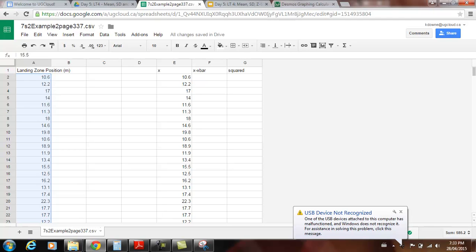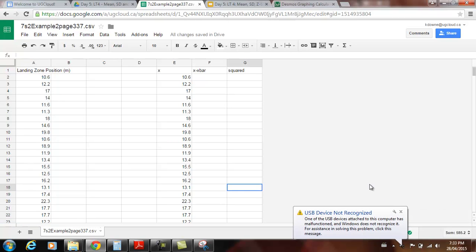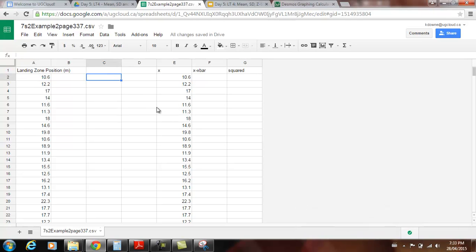When you highlight, a couple of things appear in the bottom right corner. They give you the sum, the average, the min, the max, the count, and the number of numbers that you have. Yes, USB not recommended, I get it. So you get a little bit just by highlighting them, but we're going to look at using some formulas.